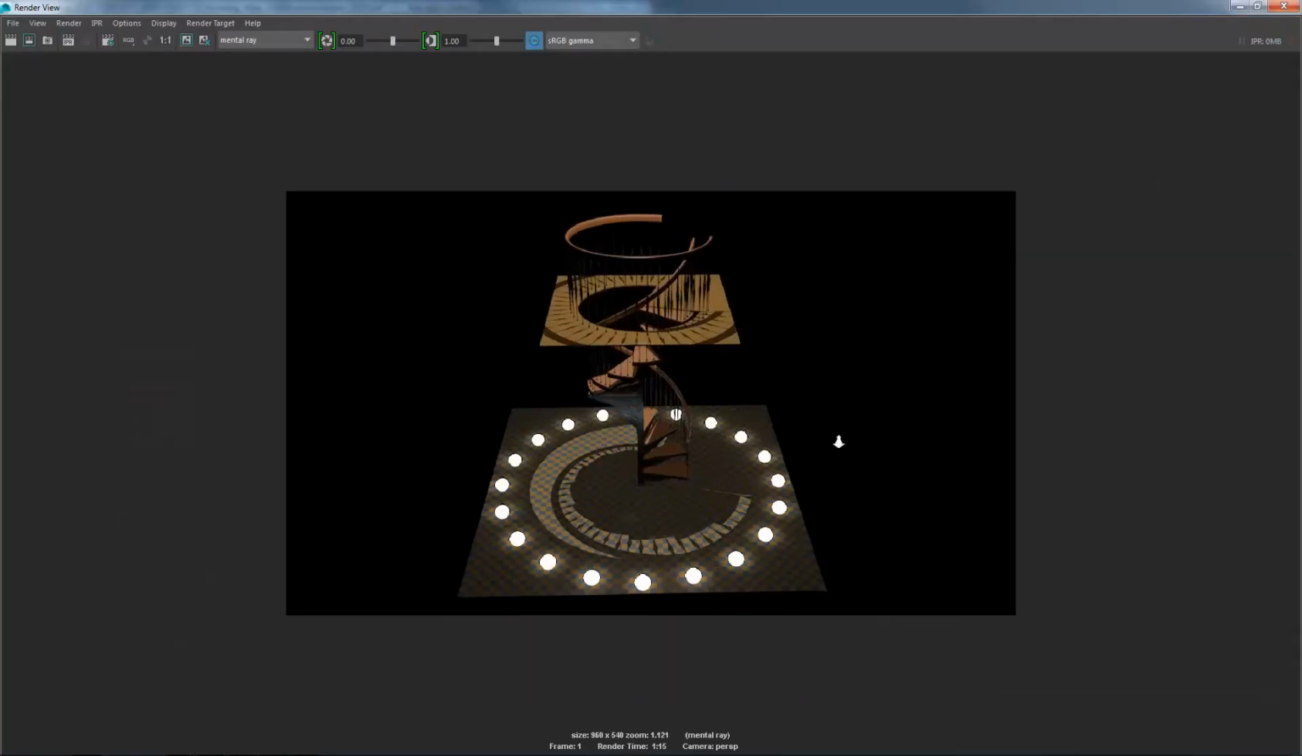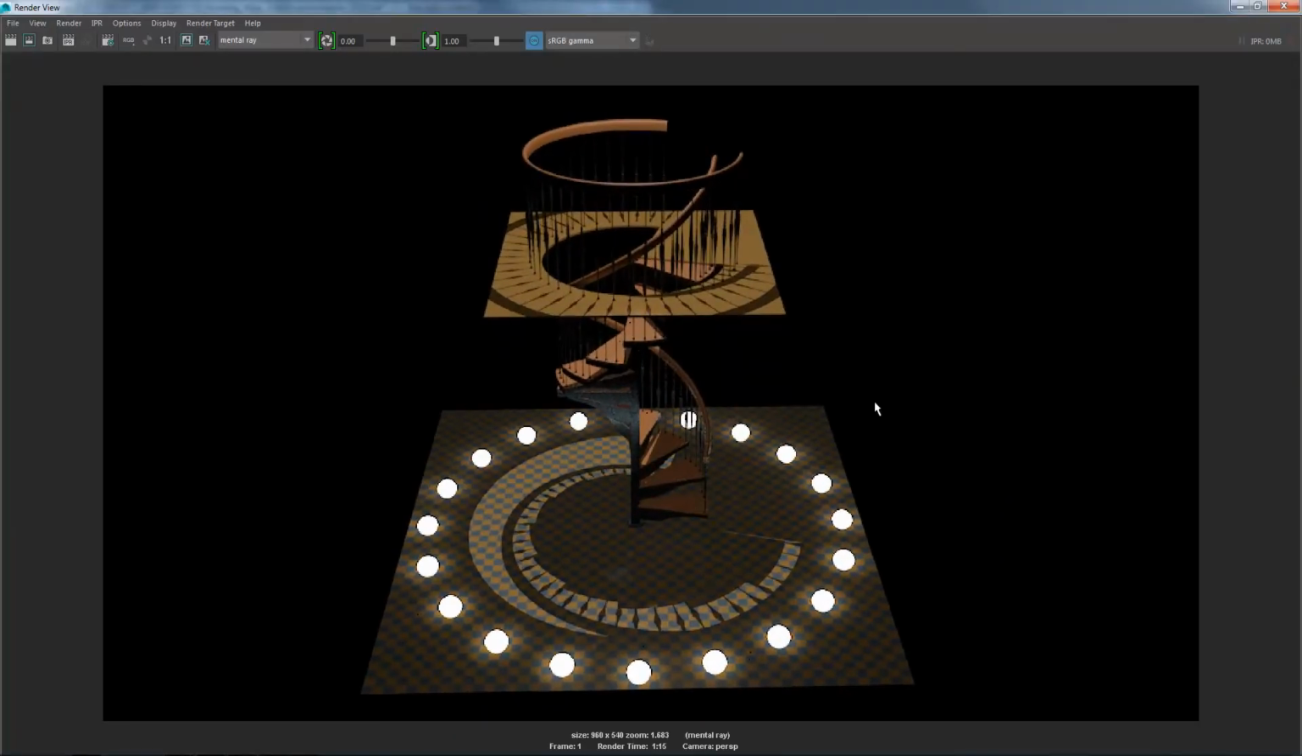Okay, here's our first test render at 50%. We're getting some good color splashing back on the bottom side of the stairwell, a little bit of distance there. Looking pretty good. And it looks like we're getting a little bit of reflection.